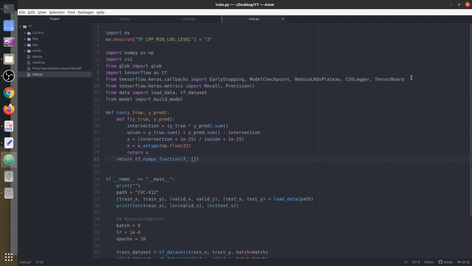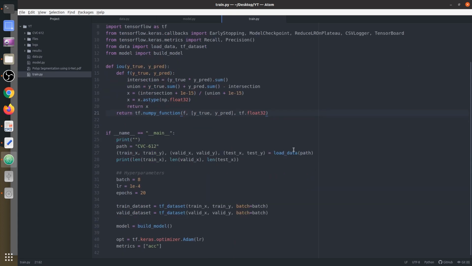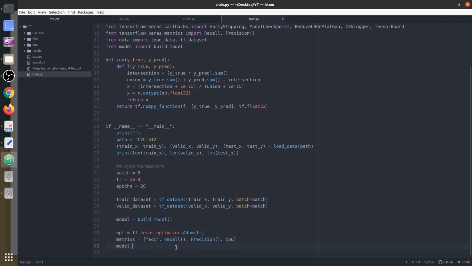tf.numpy_function with y_true, y_pred, and tf.float32. Okay, now we have these metrics: recall, precision and IOU. Now we will compile the model. Loss: binary cross-entropy, we are going to use here, as the model is doing binary segmentation and the value is going to be 0 or 1. Optimizer equal to opt, and metrics. Okay, now I compile the model.